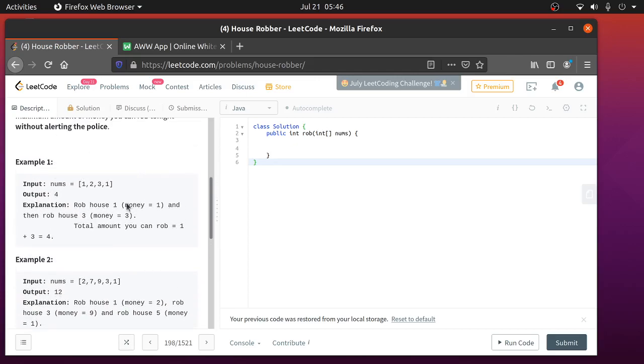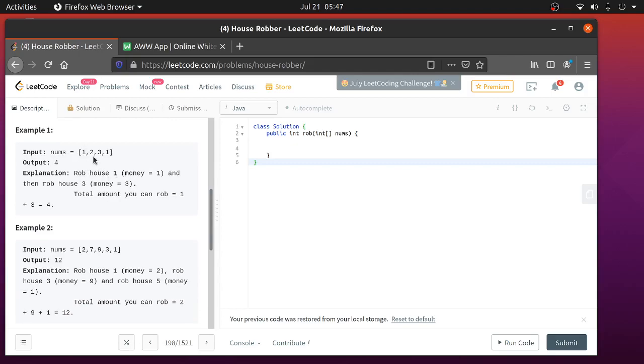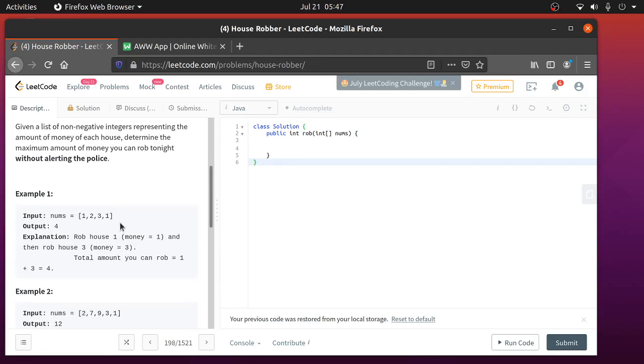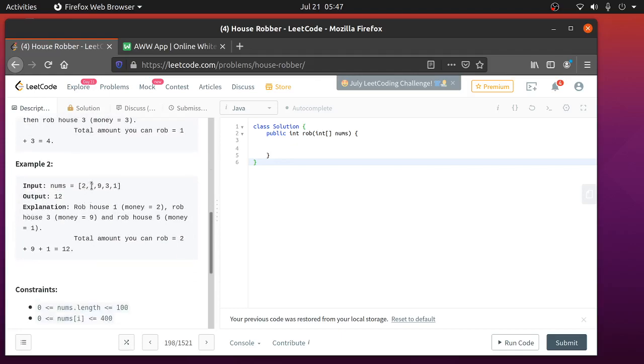So let's try to go over examples here. In this case, I can either pick 1 and 3 or 2. In this case, I'll pick 1 and 3, and that will give me 4, because 2 and 1 is less than 1 and 3. In this case, I can pick 2 and 9 or 7 and 3. So I pick 2 and 9, because 2, 9 plus 1, that will give me 12. And 7 and 3 will give me 10.